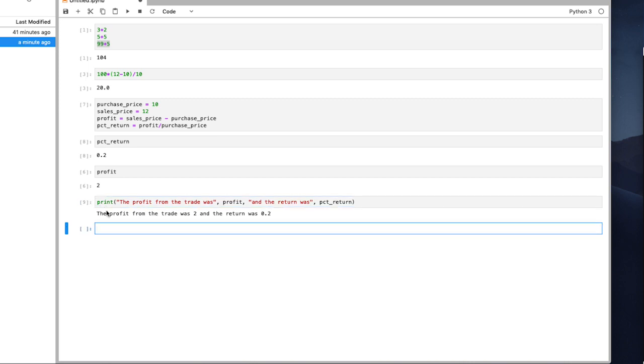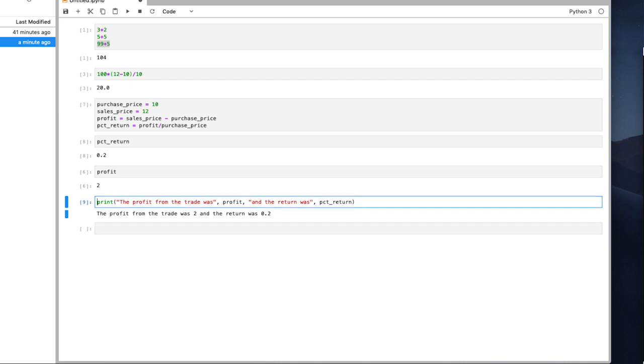We could do something more interesting. For example, we could give an expression there instead of just a variable. So for example, let's say I want to show that as a percentage return. So I would say times 100, right? And I hit enter, and you'll see that it says the profit from the trade was 2 and the return was 20%. All right. If you want to make it look even better, you can give it a percent sign. There you go.